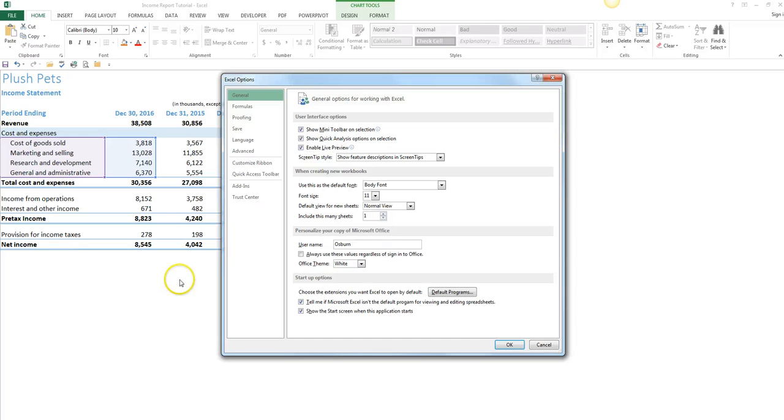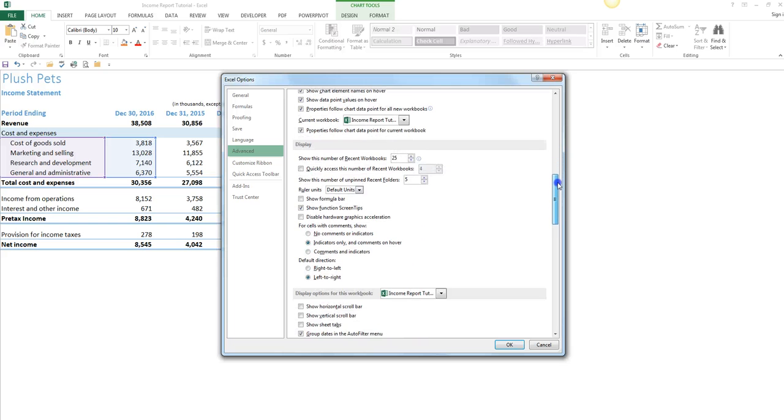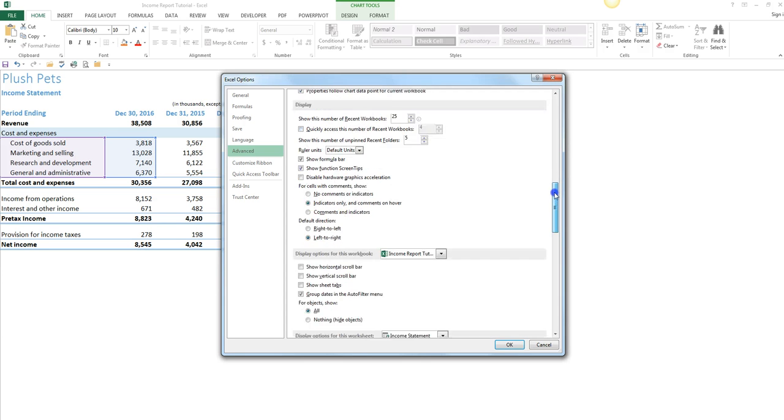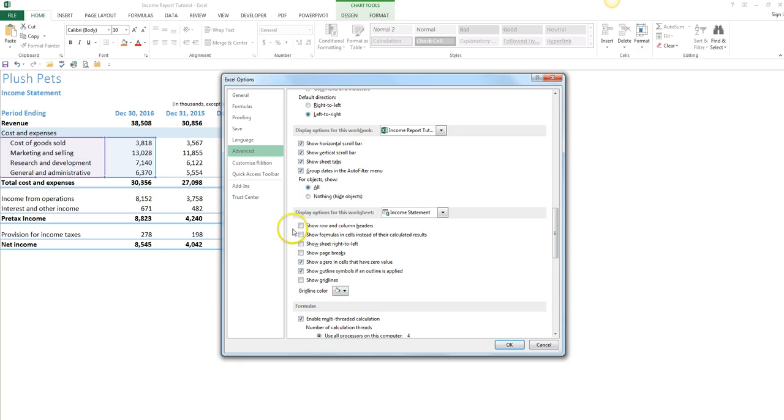Step 2, Advanced. Step 3, click the Show Formula Bar, Show Horizontal Scroll Bar, Show Vertical Scroll Bar, Show Sheet Tabs, Show Row and Column Headers, and Show Gridlines checkboxes. So we're going to go back and scroll down to where we were, which is in our display, right? We want to turn on our formula bar and then scroll down a little bit more. We want our horizontal and vertical scroll bars and our sheet tabs, down just a little bit more. We want our row and column headers, and then our gridlines.